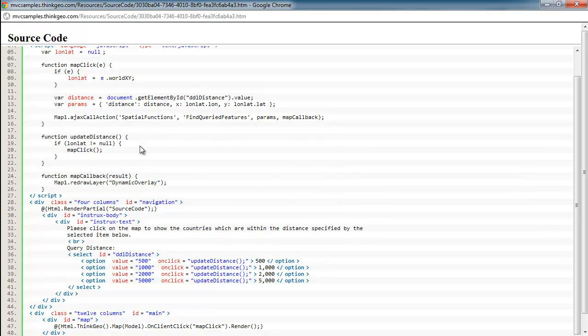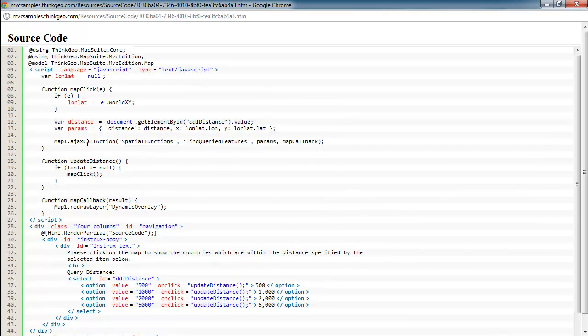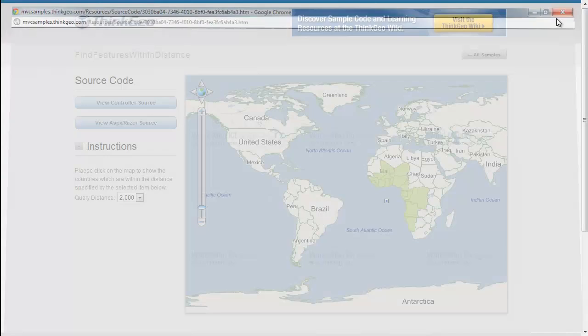So that's pretty much it on the JavaScript side, and most of the heavy lifting, where the distance query is actually happening, is back on the controller in this find query features. So let's go there and dig a little bit deeper.